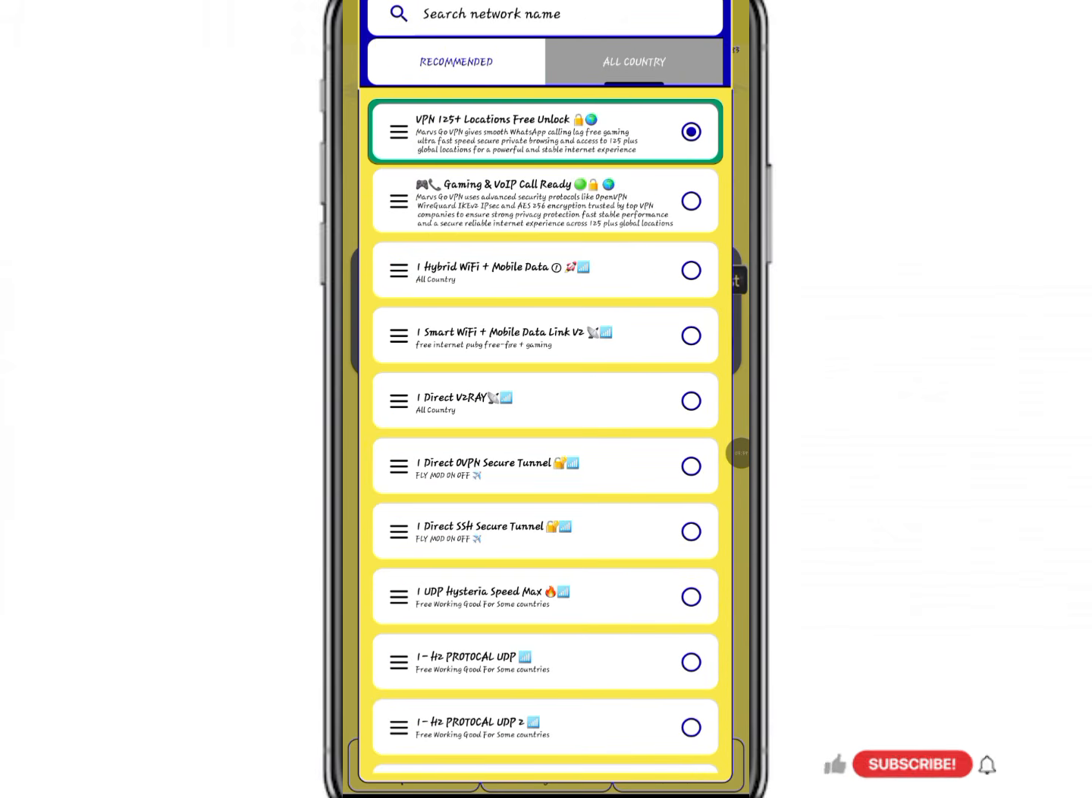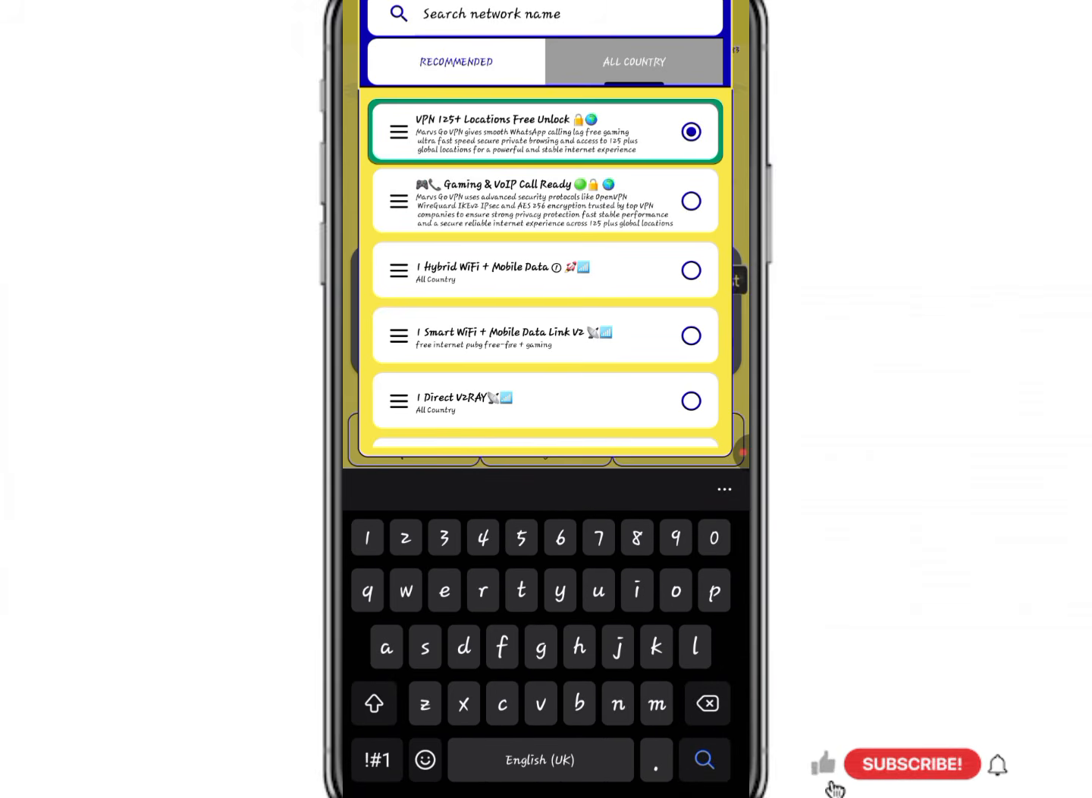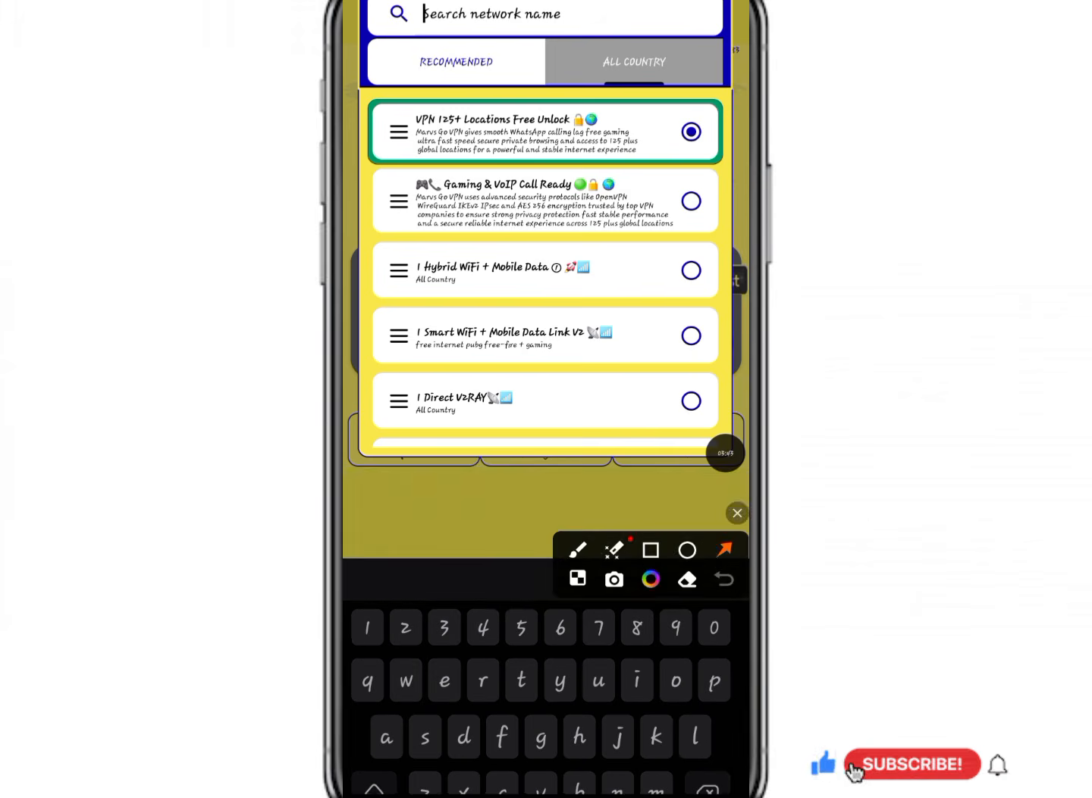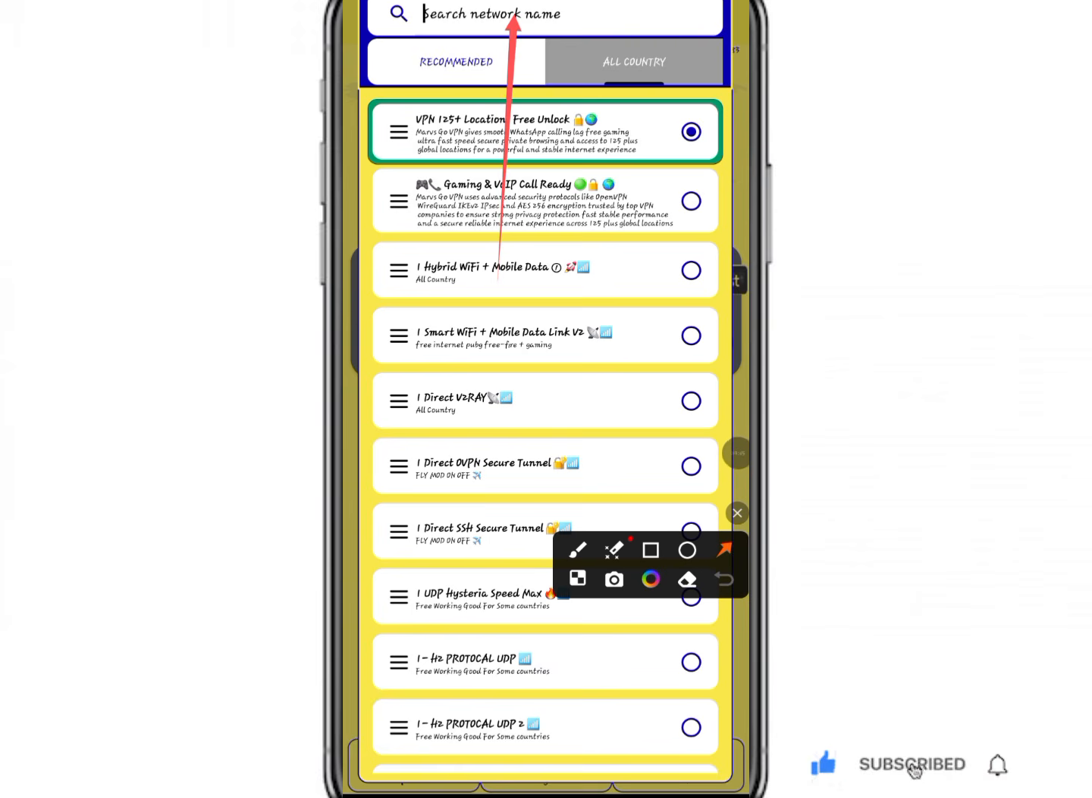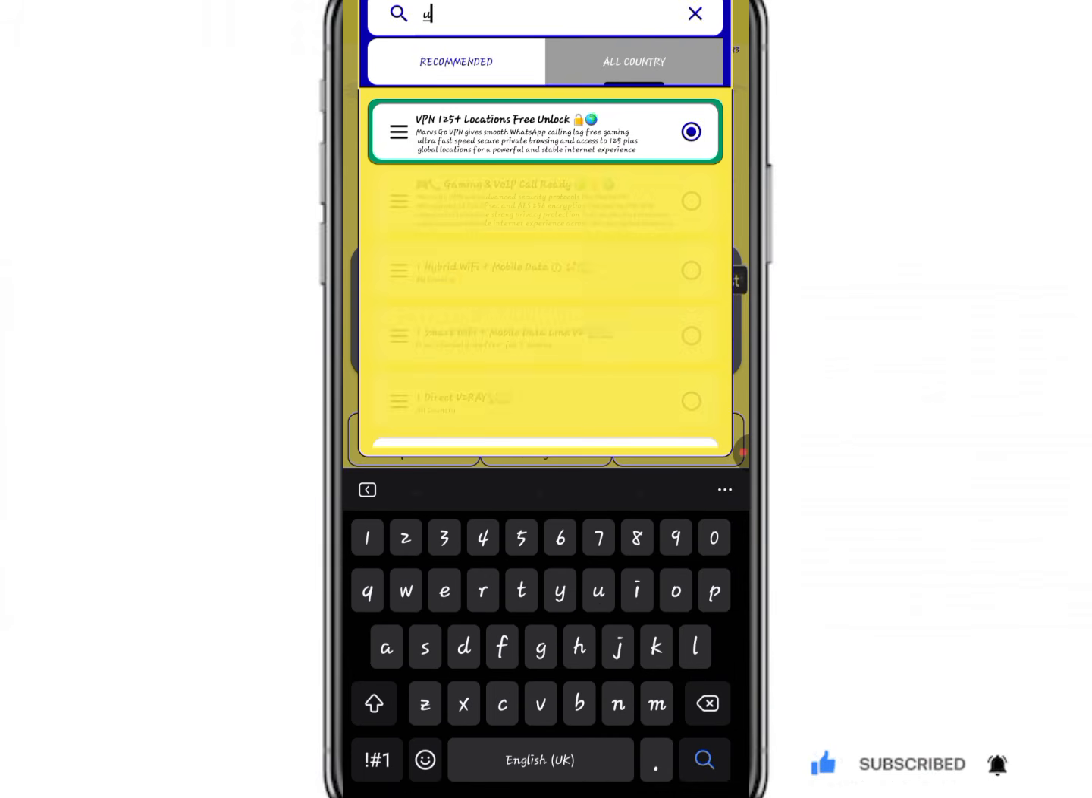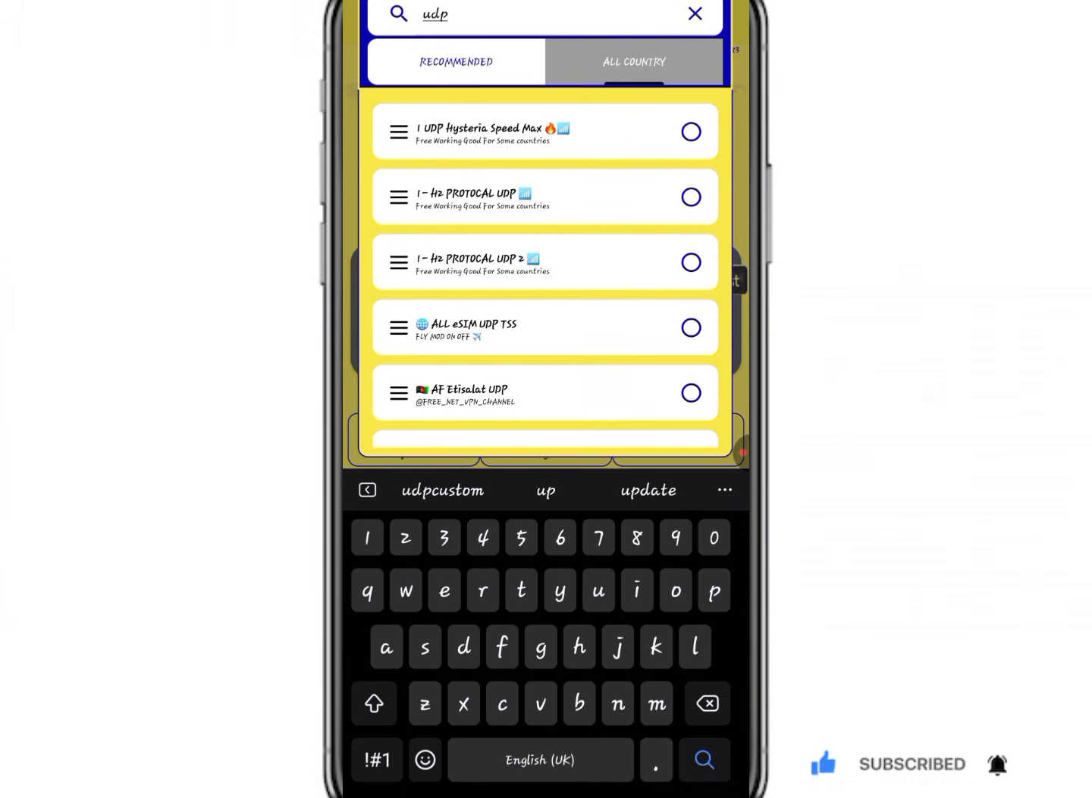and then once you choose all countries, you're going to activate your search bar. Don't forget to subscribe, don't forget to share, and in your search bar type UDP, or you can type your country's name. It will bring you a list of servers or networks in your country.